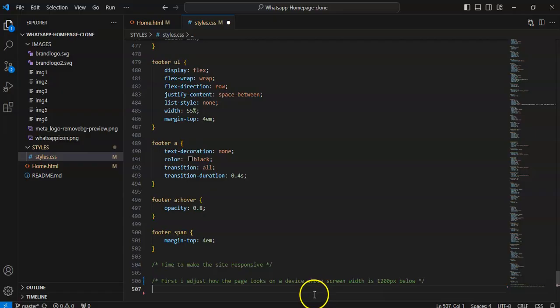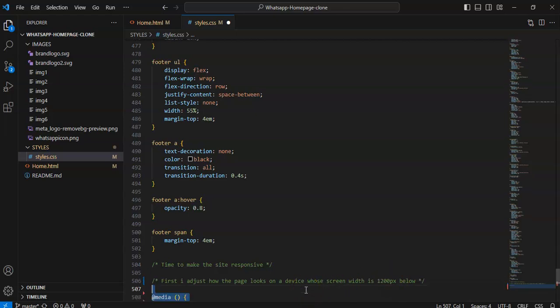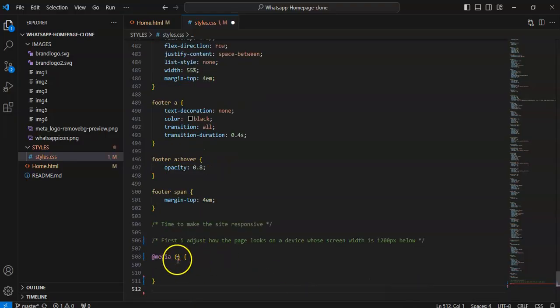Okay, so first I adjust how the page looks on a device whose screen width is 1200 pixels and below. And how do we do that? You write @media, like we probably told you, and inside this bracket we write max-width, set it to the width. Now I'm doing max-width, so it means that any screen from 1200 pixel width and below, apply these styles to them.